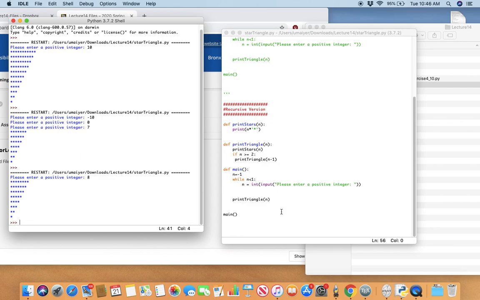This is a simple exercise to help you understand how recursion works. This is an example of functional recursion. I have a function, and within it I'm calling the same function. That is recursion.